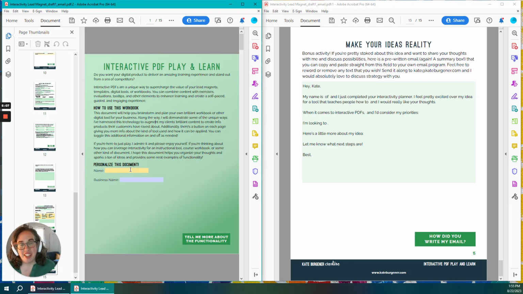Okay, so here we are in the lead magnet. I have the same document opened up twice on my screen because it gathers information from throughout the document and puts it into the summary box here at the end. So this is the final page right now, and this is the opening page. I have this set up to pre-write an email for somebody to send along to me that communicates what they've done in the planner and to send me their information in case they would like to talk about actually making their project a reality.